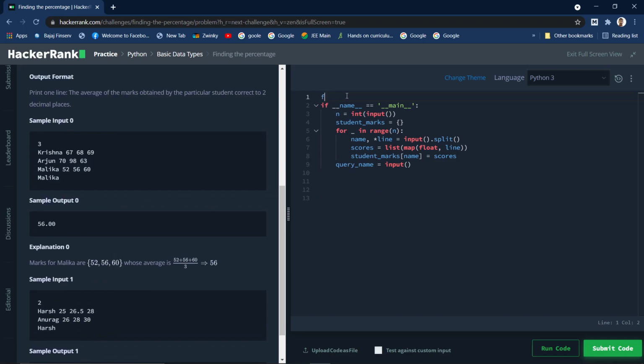So we need to use a function called reduce, which is present in this functools module. Import reduce. I will tell why we are using this. Let's try to understand this particular code given by HackerRank itself.